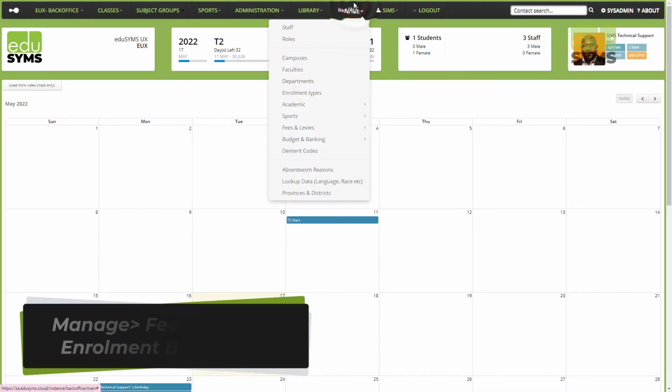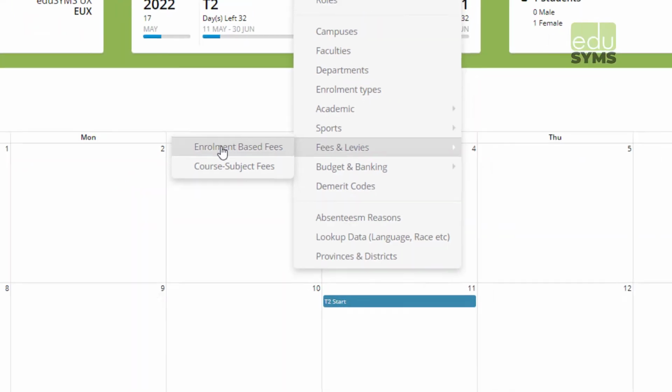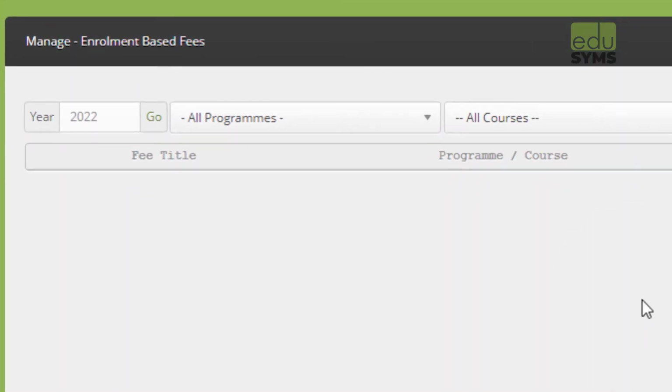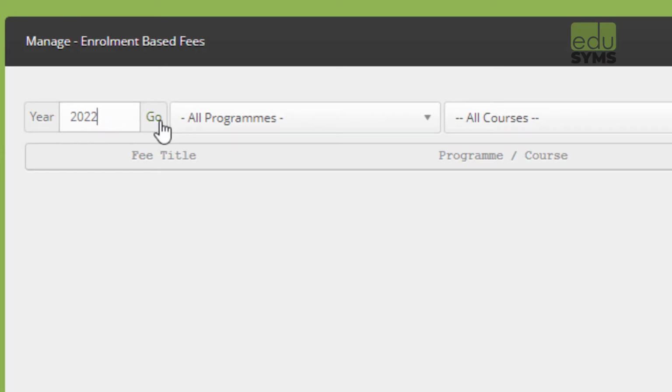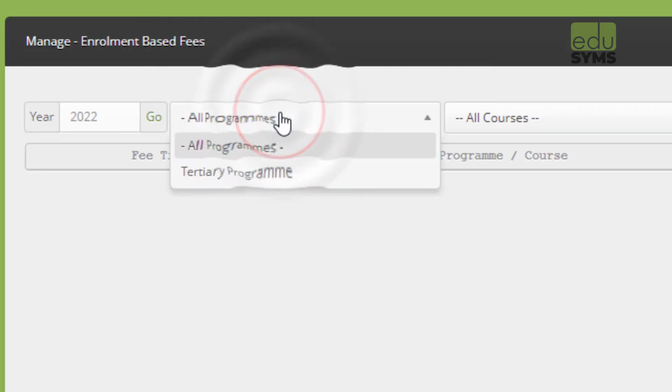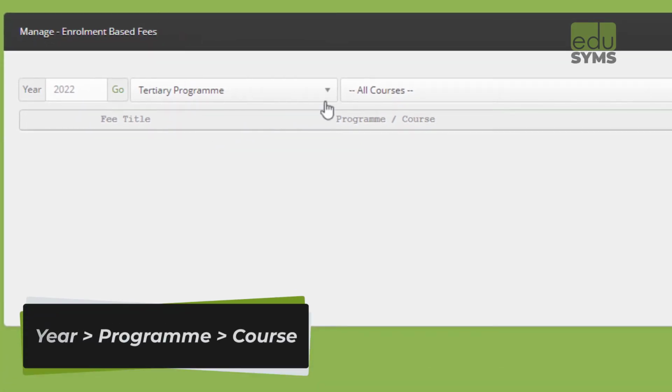Select Manage from the main menu, then Fees and Levies, and finally Enrollment Based Fees. Enter the year you want to capture enrollment-based fees for in the year field and click Go. The following field is a drop-down menu. Select the appropriate program and then select a course.